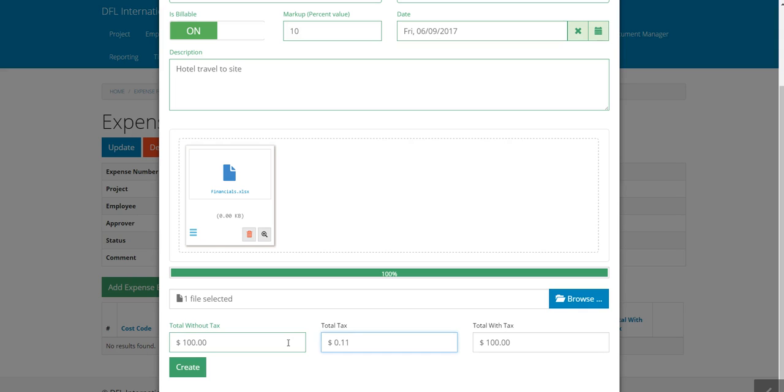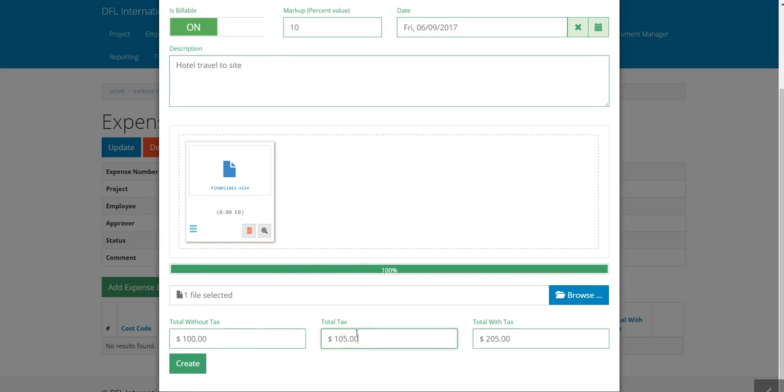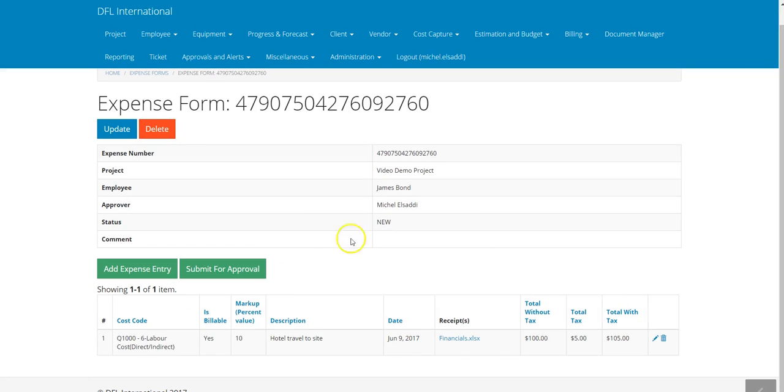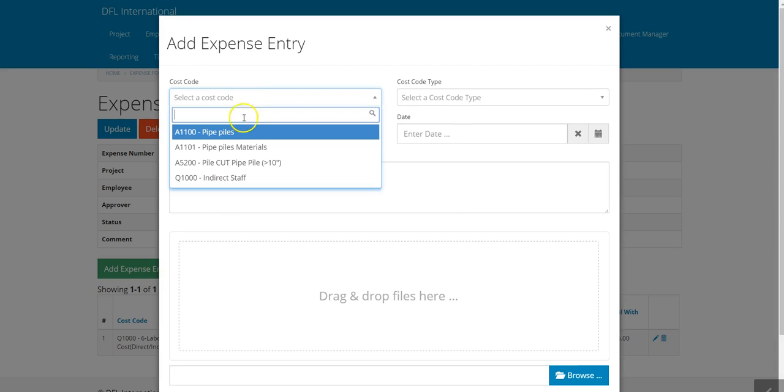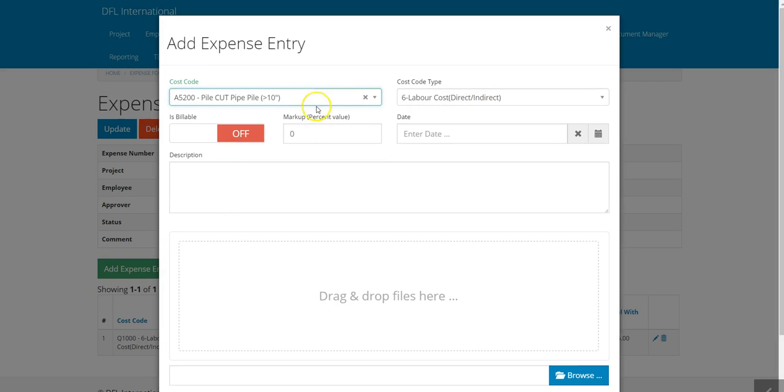It's $105, and actually that's a total tax, so it should be $5. I hope it's not 105, and then it's $105 total, and you create. So that's one entry with all the backup. You can add another entry, choose another code if you want.